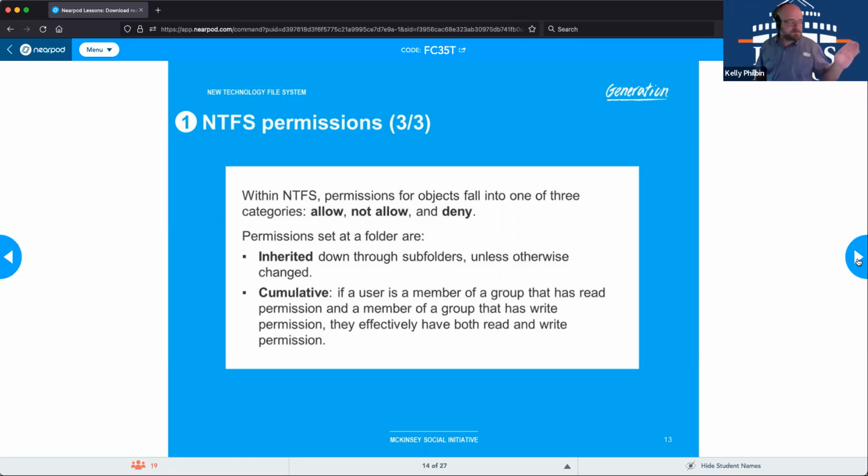And then if we want to set permissions at the folder level, you have inherited, which means if it's set for inherited, it goes down through the subfolders unless otherwise changed. So once you've set it at the file level, it goes all the way through everything within that folder system. That's considered inherited.